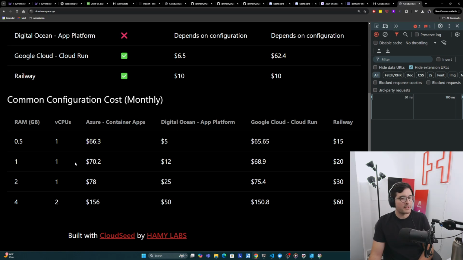Then for 1 gigabyte, one vCPU, we see Azure at $70, DigitalOcean at $12, Google Cloud at $68, and Railway at $20. For 2 gigabytes of RAM and one vCPU, we see $78 for Azure, $25 for DigitalOcean, $75 for Google Cloud, and Railway at $30. And finally, for 4 gigabytes RAM and two vCPUs, you should really only be up here if your side project is getting dozens, hundreds of requests a day, probably. For the most part, you can get away with 1 gigabyte, one vCPU. But here we have Azure $156, DigitalOcean at $50, Google Cloud at $150, and Railway at $60.